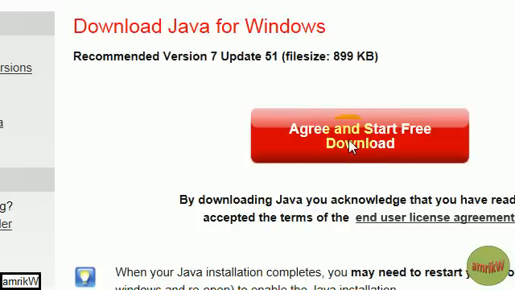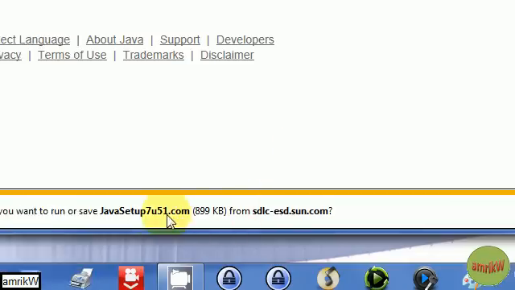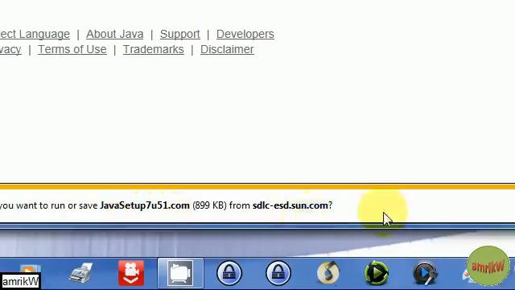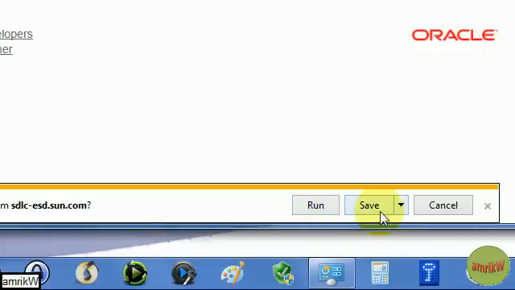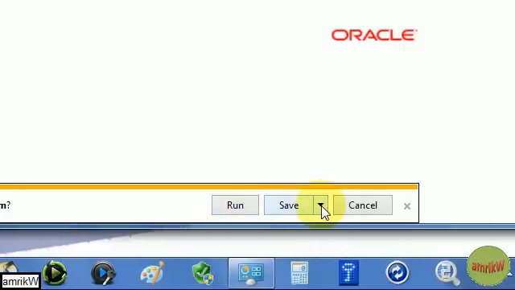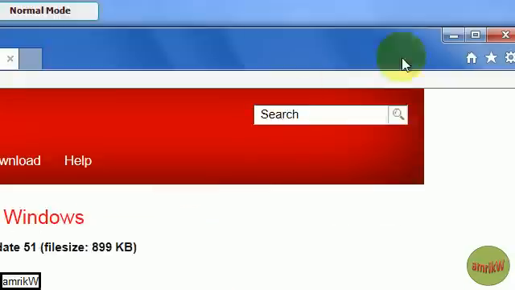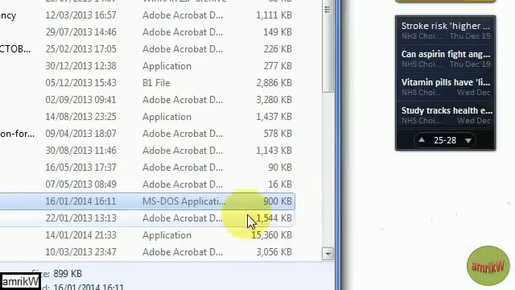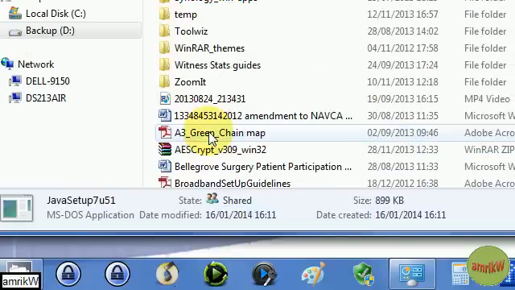So you agree and start the free download, and you get this bottom bit here which says 51 is ready to run, or you can save it. I've saved it, so you don't need to do that. And then cancel this. You'll have to save it in a folder somewhere. So once it's finished, close your browser, open the download path where it is. There's the downloaded version.